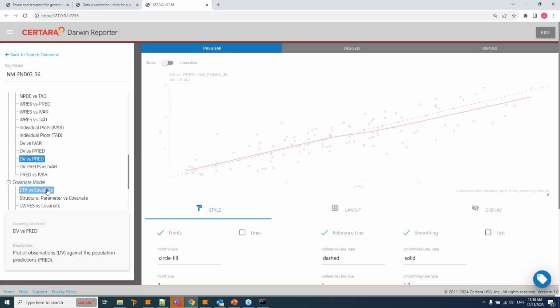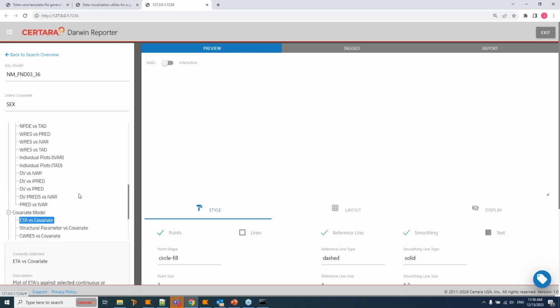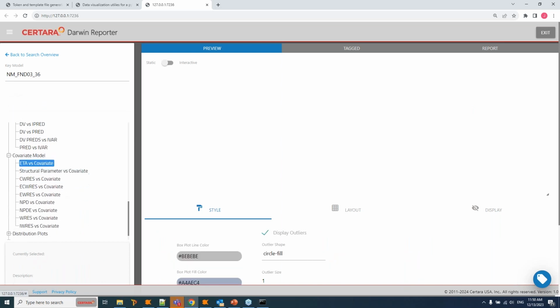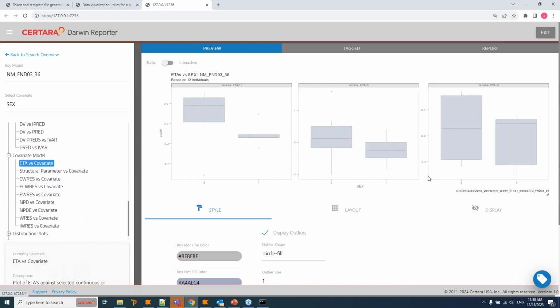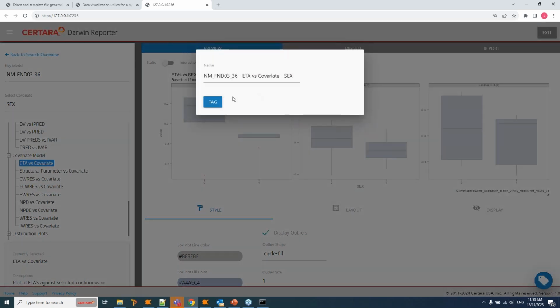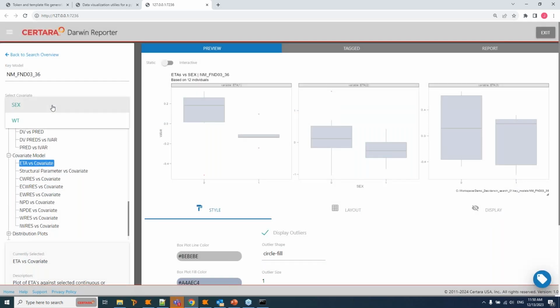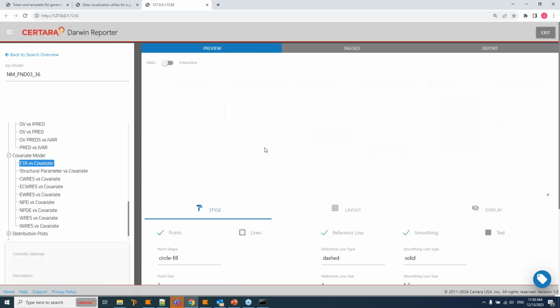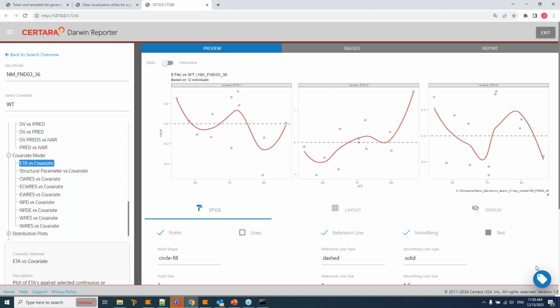And for covariates, we can select the covariate model node. Here we're looking at ADAs versus sex. Tag that. If we wanted to explore different covariate plots for continuous covariates, such as weight, tag that.